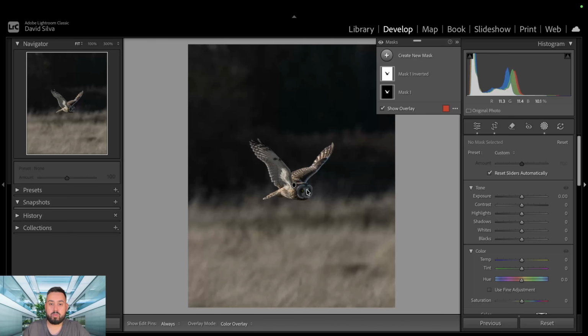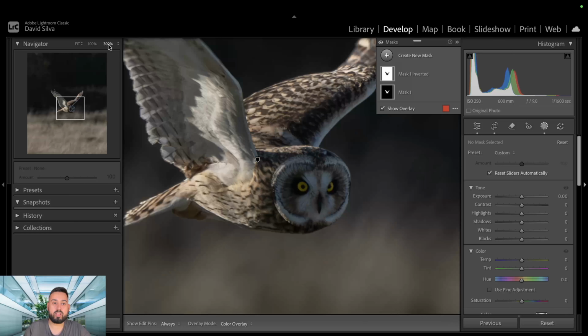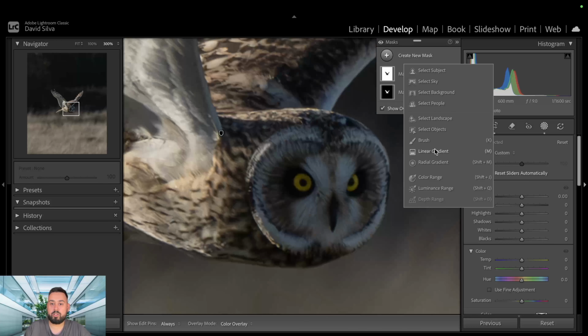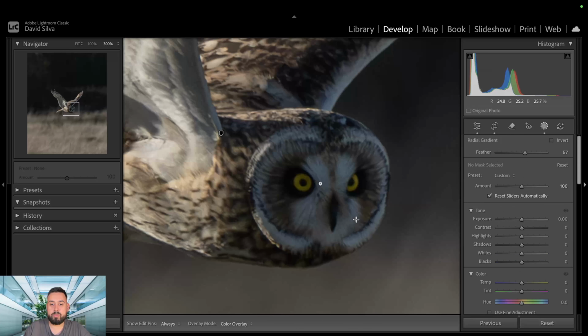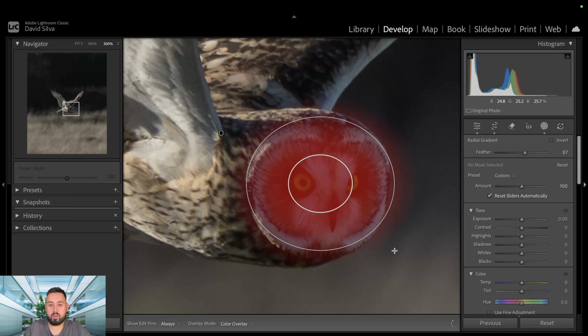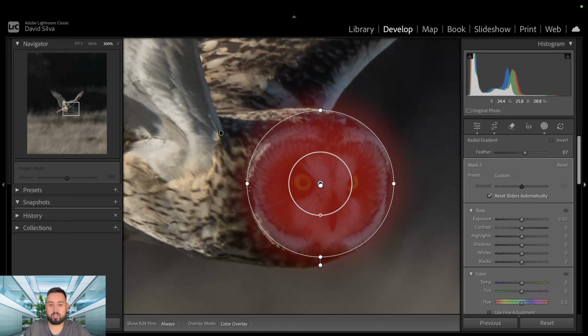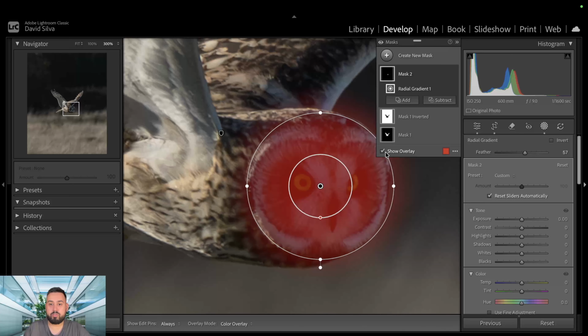Okay, so I'm going to focus on the face right now, and I'm going to use a radial gradient. So I'm going to zoom into 300% onto the face. I'm going to use radial gradient. I'm going to make that so it covers the whole face, just like that. I'm going to move it a little bit. I'm going to remove show overlay just so I can see it, and it removes the redness that shows where your mask is. I'm going to do a few things here.